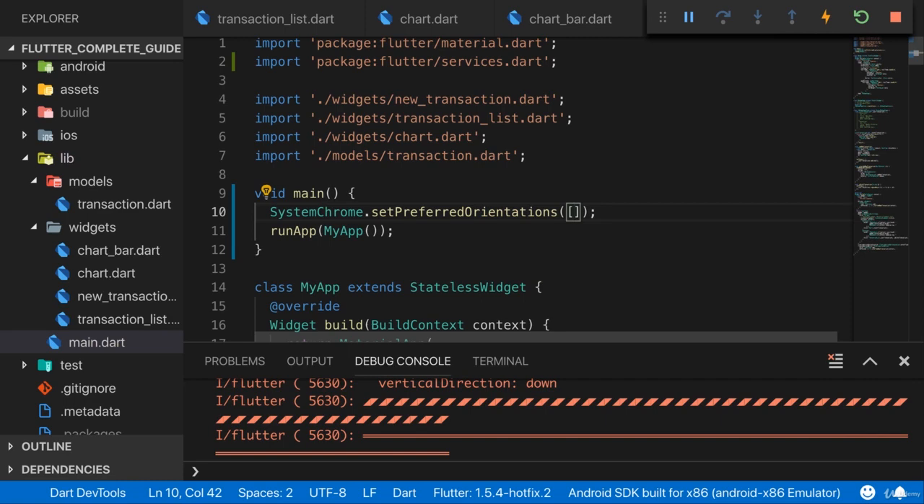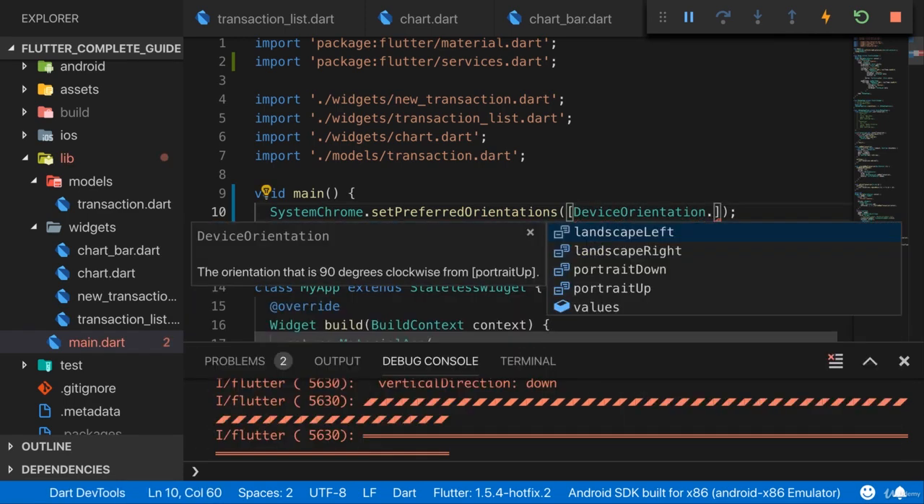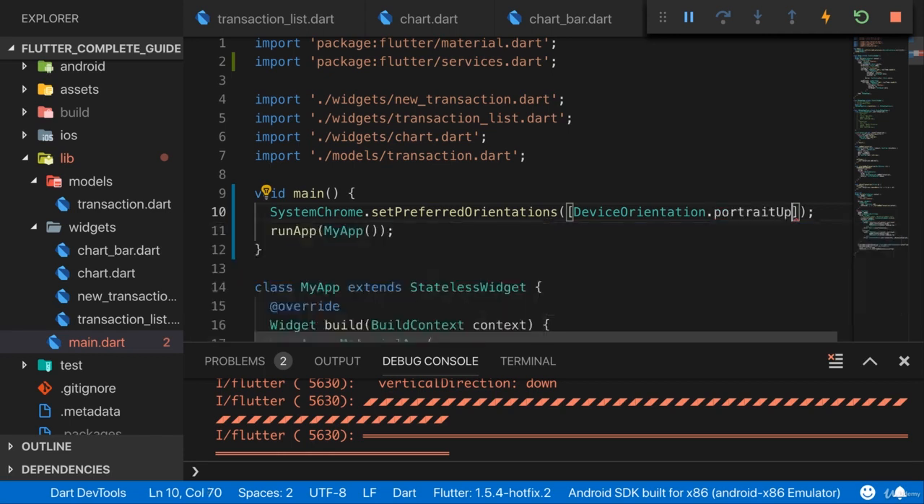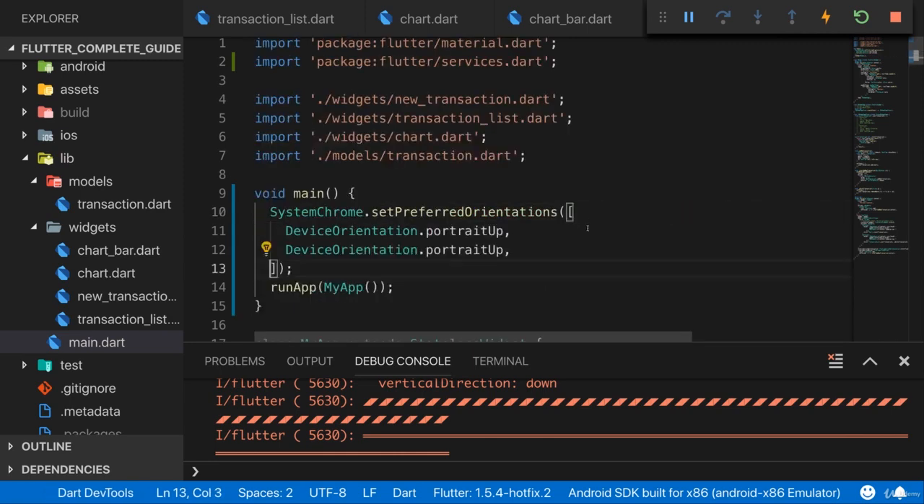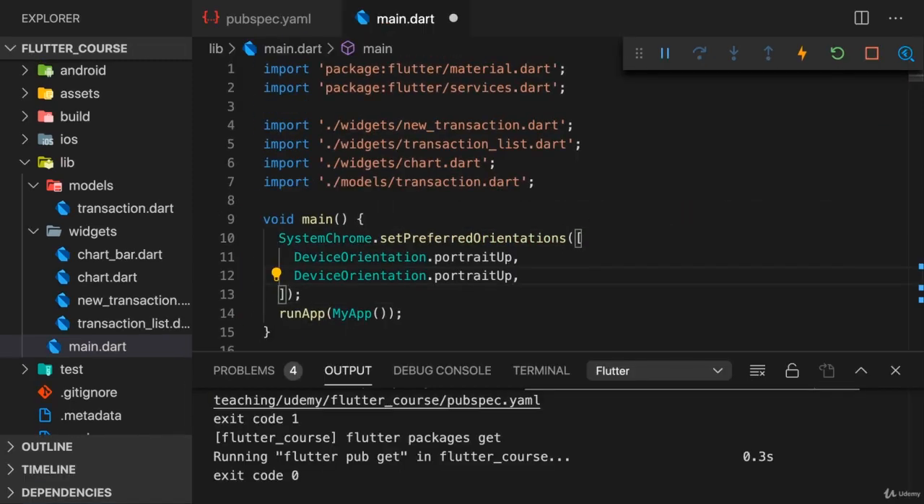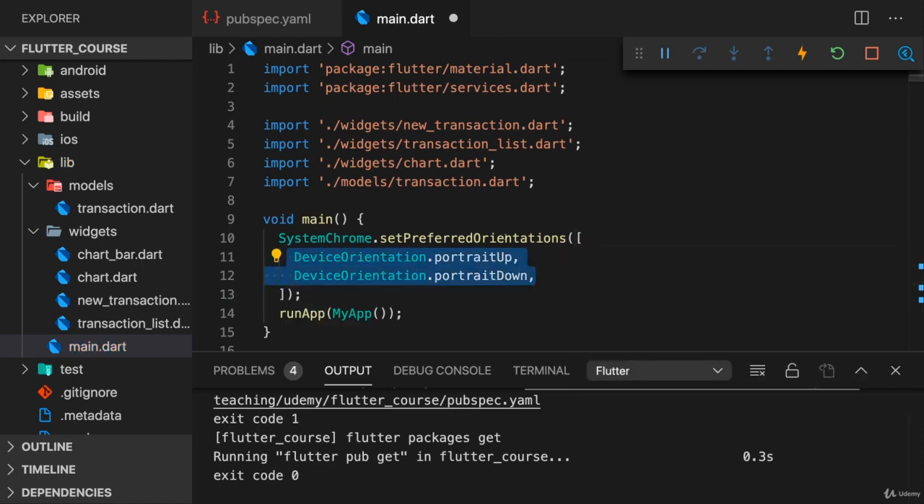And this should be a list, and there you can use DeviceOrientation dot, and now, for example, only allow portraitUp and maybe portraitDown, so that you don't care about how the user is holding their phone, but it should be in portrait mode. Like this. No, this should of course be portraitDown here, so that we lock this to portrait mode.